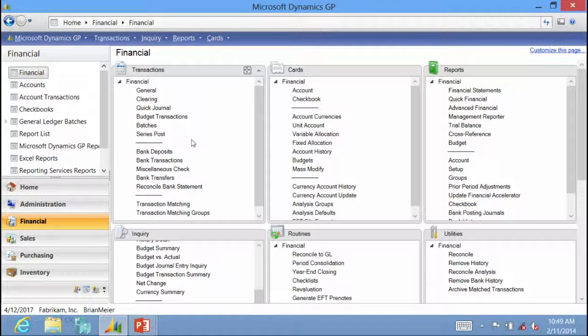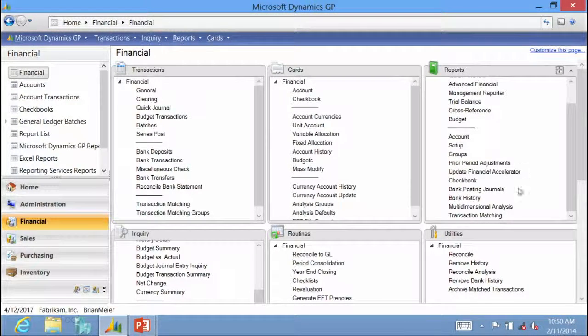And you can also enter transactions within bank reconciliation, like deposits that you have, miscellaneous types of transactions, maybe adjustments, service charges, etc., and even bank transfers. And there's also a reconcile bank statement option here, which allows you to reconcile each month. There's also reports within the area here. We've got reports like bank posting journals, bank history, etc. So numerous different reports that you can print to get more information about that.